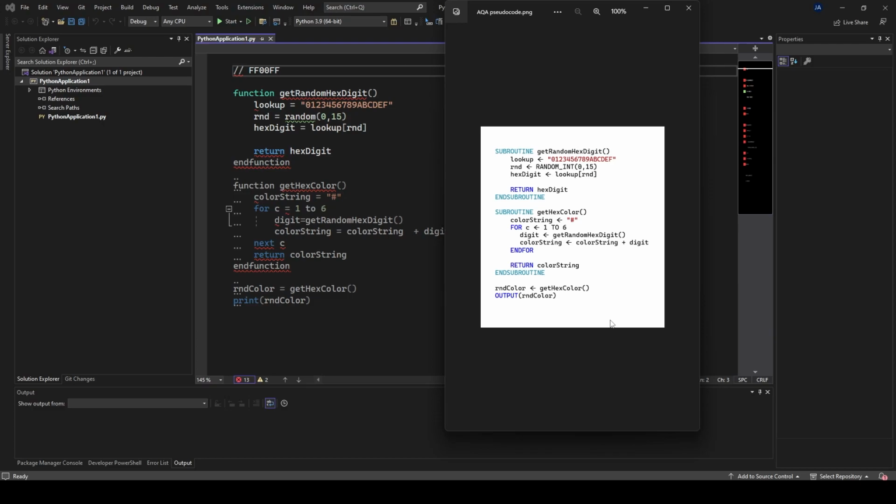You'll notice here that they use a left arrow for assignment, and that's because they use a single equal for comparison, which is for equal to, and an equal with a slash through it for not equal to. Instead of function, they use subroutine or procedure, depending upon whether it returns a value or not.